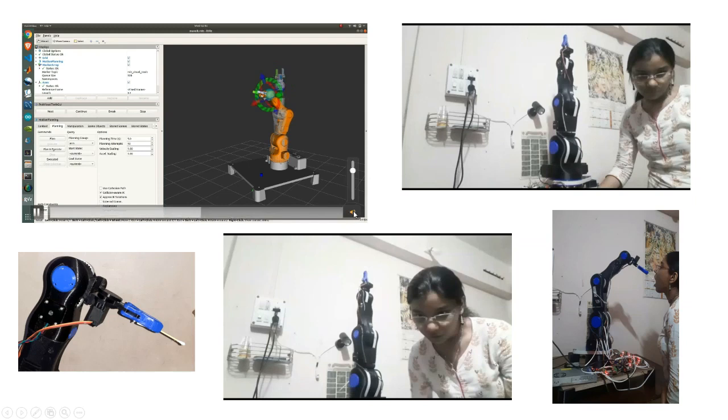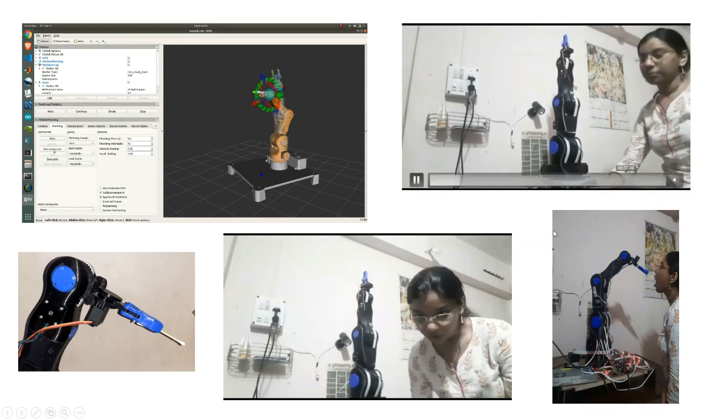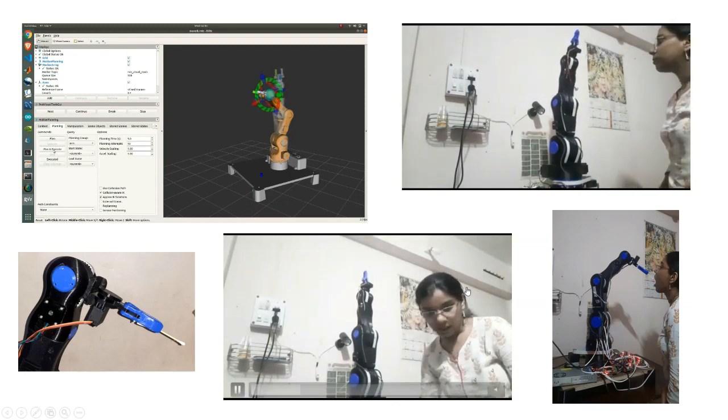As you can see, this is the end effector gripping mechanism holding the swab, and whatever trajectory is being planned here, we can echo it on the real board like this.